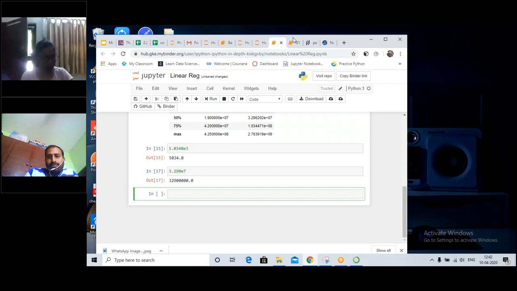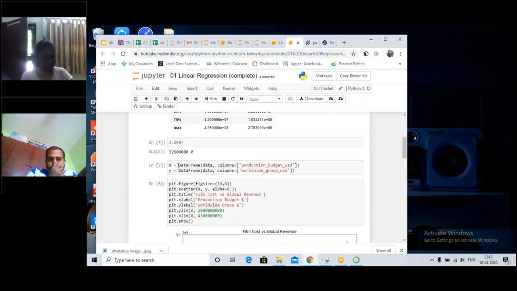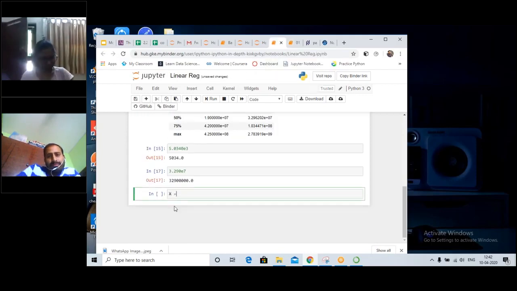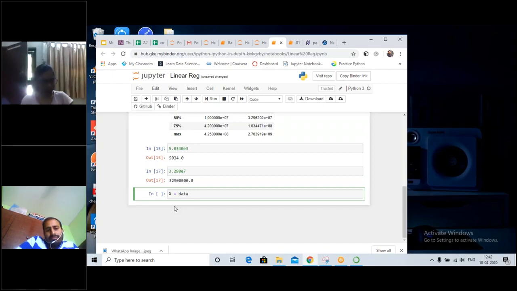Okay. Now what we need to do is store the X value in a DataFrame. Okay, let's store it. X is equal to data. Can we import DataFrame as DF? Yeah, you can. You can use it as DF later on. That's not a problem. So what we need to do is first pass in the DataFrame, then pass in the data object that I have.